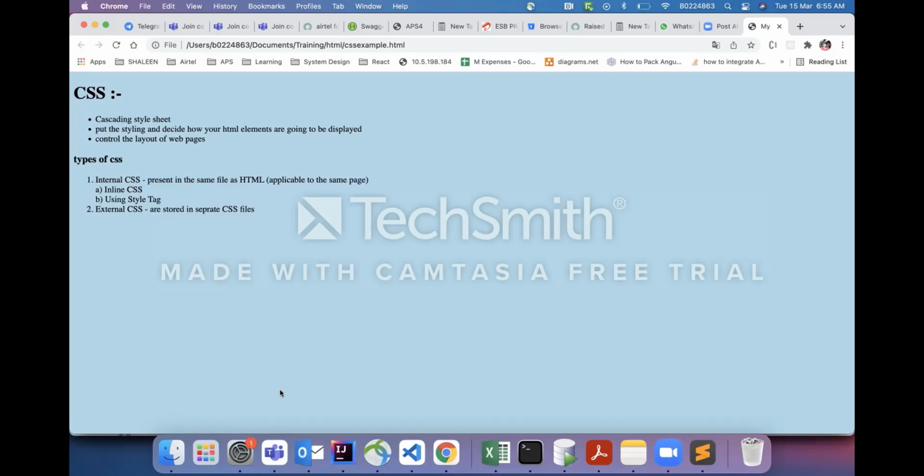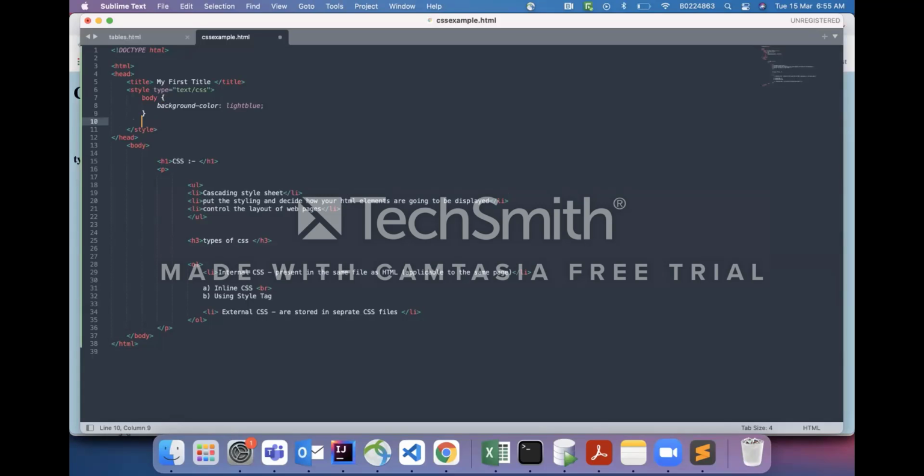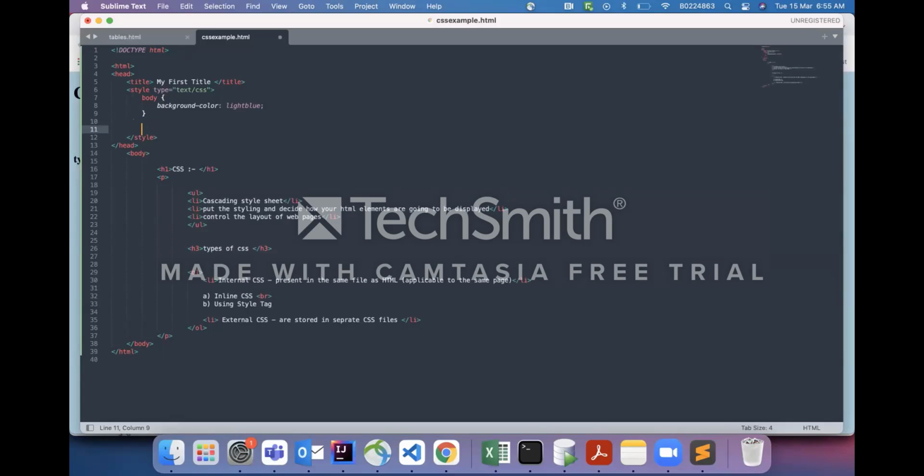Right. So what we have done is applied the CSS to this whole body. Now let's say I want to apply a CSS to this H1. What can we do? Anyone, any suggestions? We just write H1, and curly brackets.